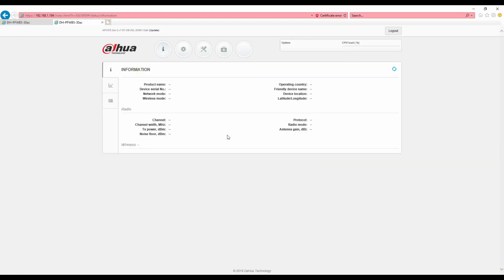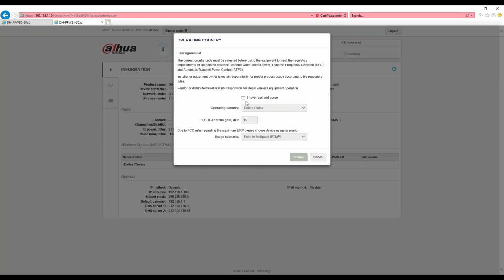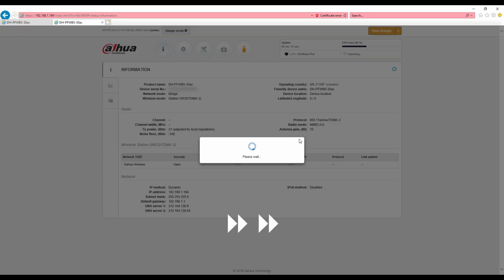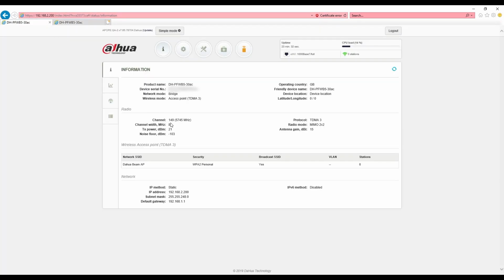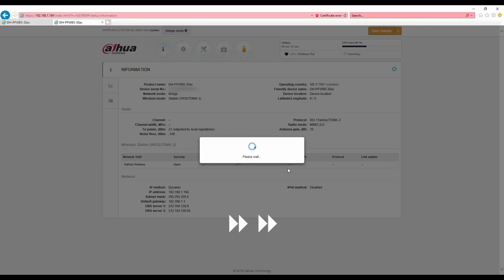So this is the same process again. Operating country, change that to the United Kingdom. That just makes sure it's got the right channels available for the wireless link to use. And whether you're doing just a single one or multiple, it's the same process for adding them back to the access point.